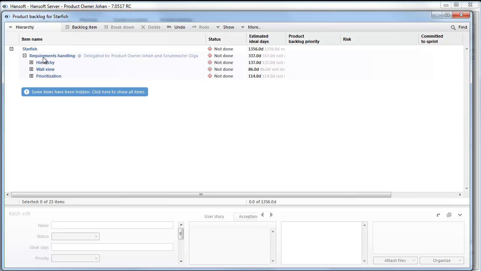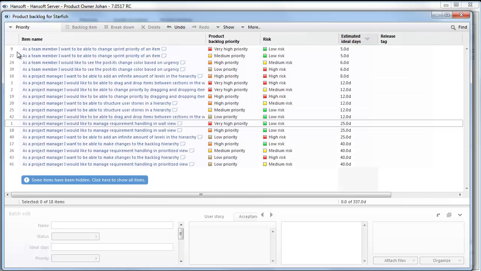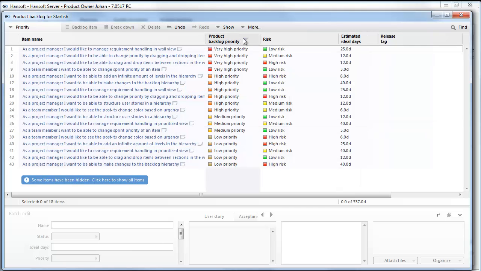We're now looking at the hierarchical view in the product backlog of Starfish. But when we do the release planning, we want to move over to the prioritized view. In the prioritized view, you're able to compare the priority of the different user stories within the feature area against each other. So the first thing that Johan wants to do here is to sort them based on their product backlog priority. We can simply click the product backlog priority column, and then the ones with the higher priority appear above the ones with lower priority.